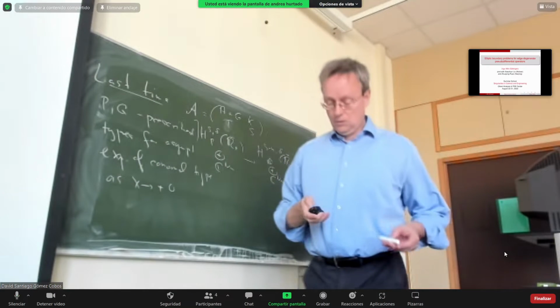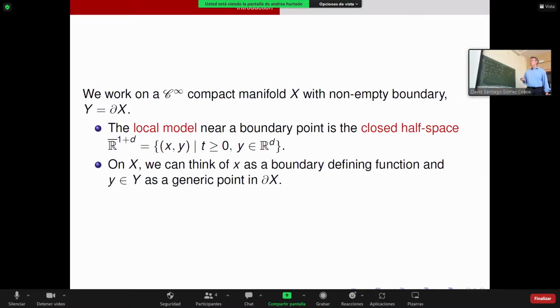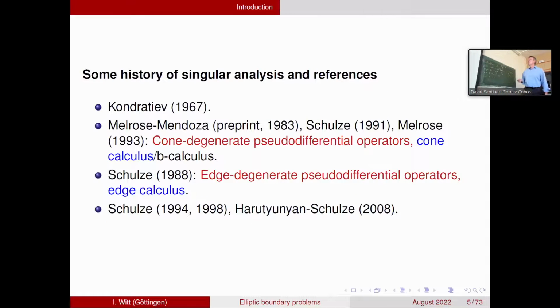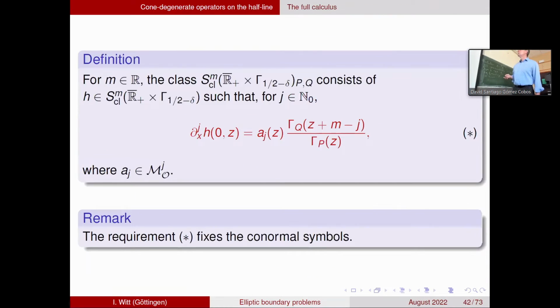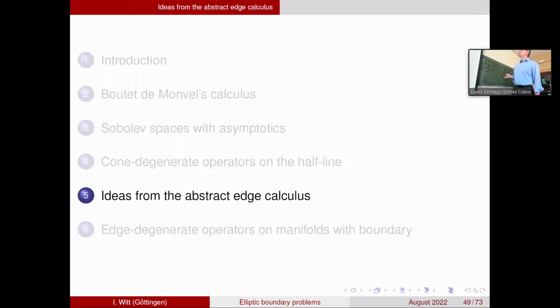Okay. So now we have the cone calculus. Now how to go on and pass to the higher dimensional situation? Maybe I can. No, I cannot. I just have to scroll through, right? It was a little bit far. Okay, so how to pass now to the higher dimensional situation?